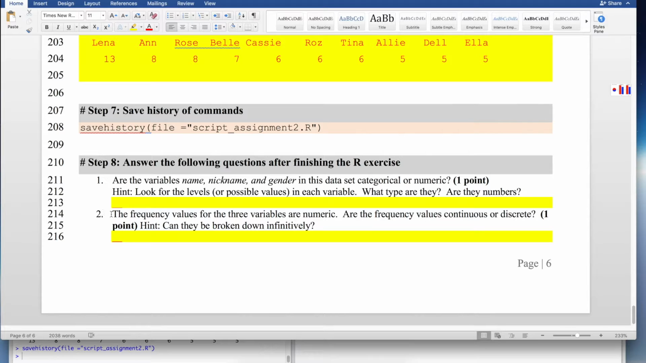And then for question 2, it's asking, the frequency values for the 3 variables are numeric. Are the frequency values continuous or discrete? So this is asking, can they be broken down infinitely? And so let's keep in mind that continuous means that they can be broken down, discrete means that they cannot. So you're going to want to answer whether or not you think these three variables are continuous or discrete. So can they be broken down infinitely or not? And that is it for this assignment.